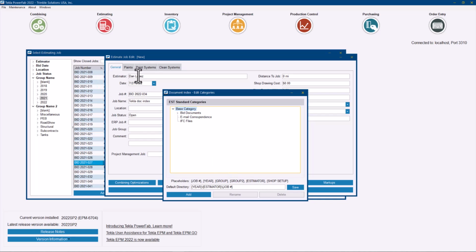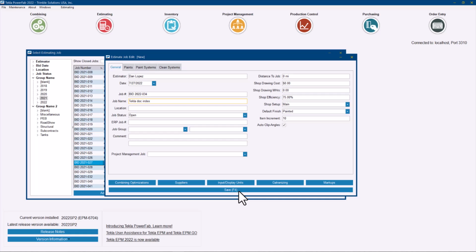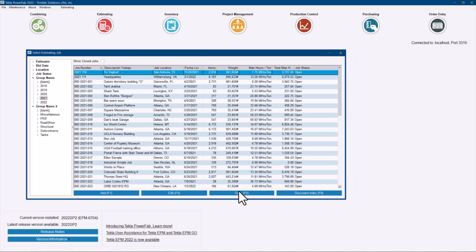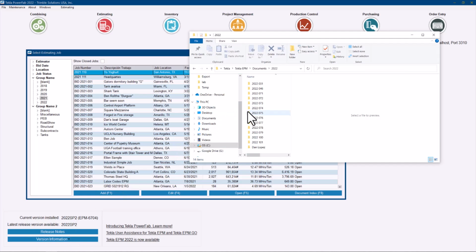Estimator is what I have right here on the top. And then the shop setup in case you have different shop environments and labor standard tables. So again, using what I select in here, I'll go ahead and save this job, just to give you a quick example. And then if I go here to my folder, yep, so right now it's 2022, Dan Lopez, and then there is the new job that I just created for our estimate, right? And if I open that, then I have all the different subfolder categories inside of those.